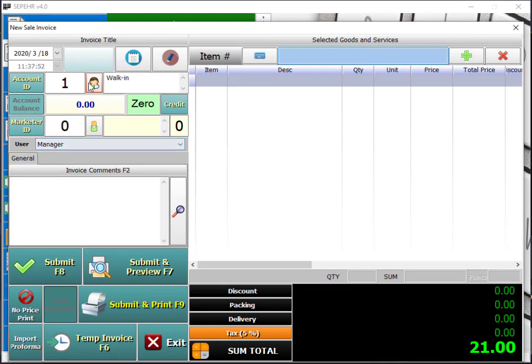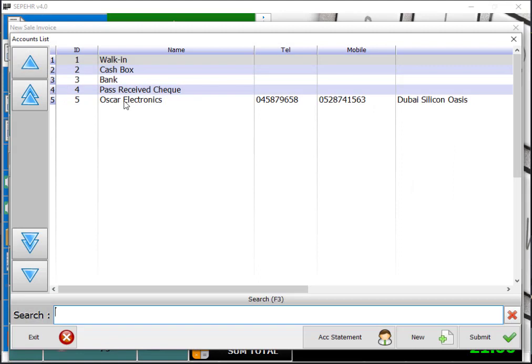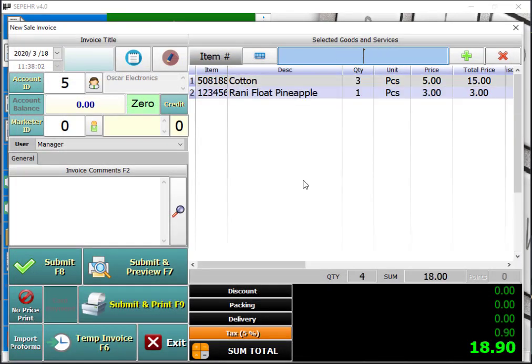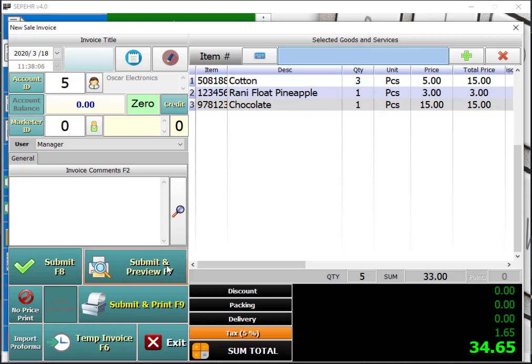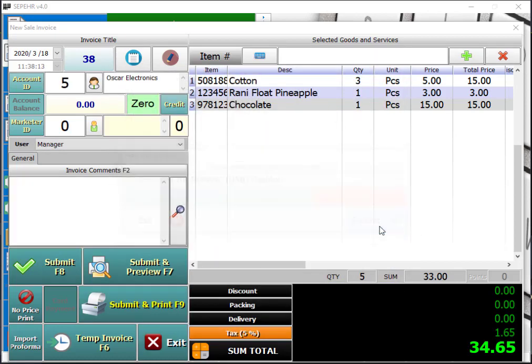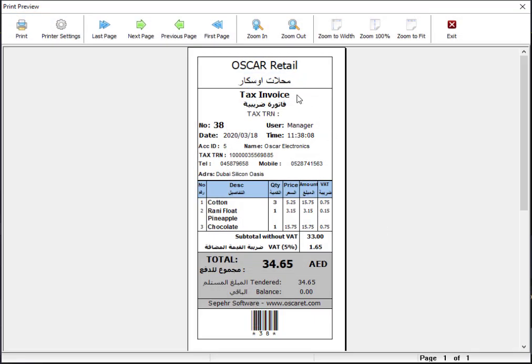If you want to invoice an account or member, click here and choose the account in the list, then scan all the items. Submit and preview. Enter amount tendered. And then your invoice will be like this with all the complete details of the account or member that you are invoicing. Print and exit.